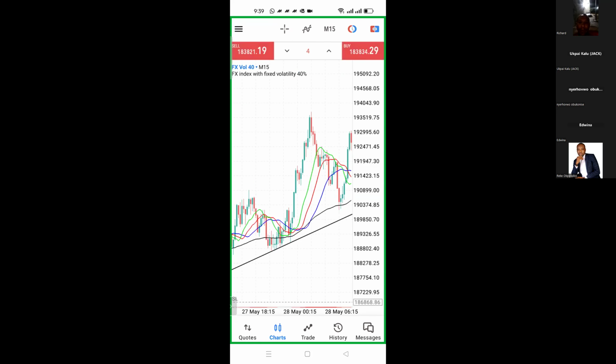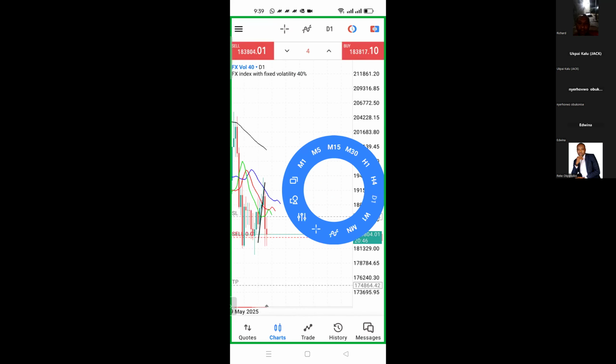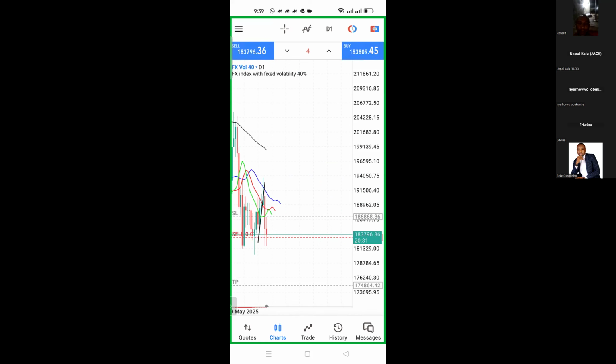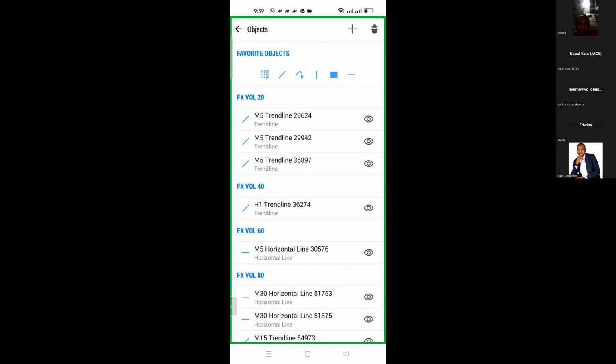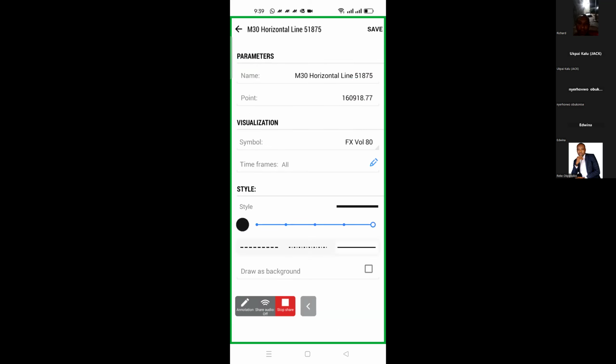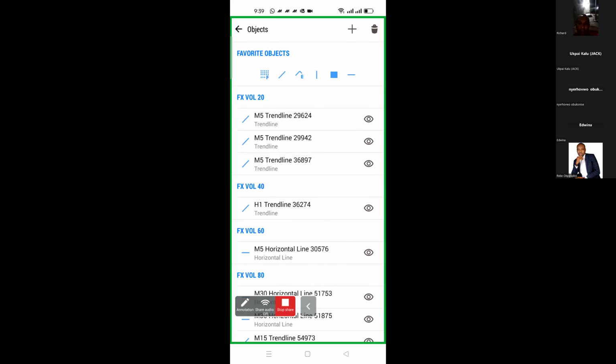Now, you're trying to get confused, which one did I click? I clicked the one between the chart layout and the settings, okay? The one between the chart layout and the settings, that's where to get the objects. So I click on it. Now, if you are coming here for the first time, you may not see all of this.